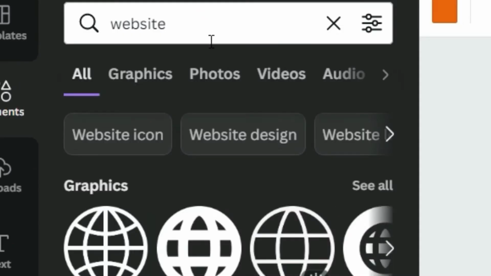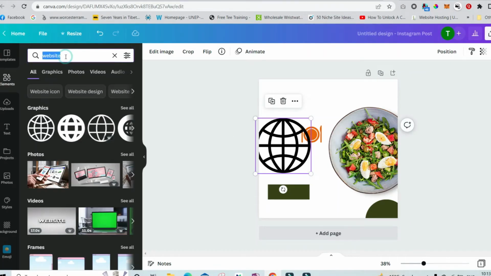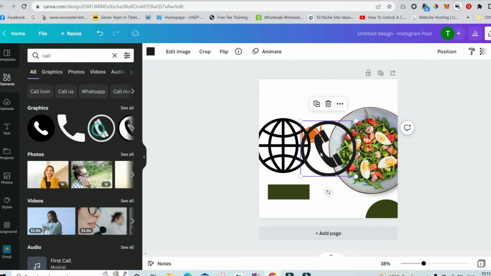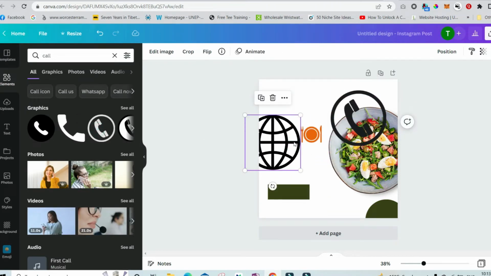Firstly type in website, and this is the icon that you are going to use. And now type in call. It is going to give you the icons for call. So let's say we want to use this one. These both look fine. And now what we have to do is make uniformity in the colors.